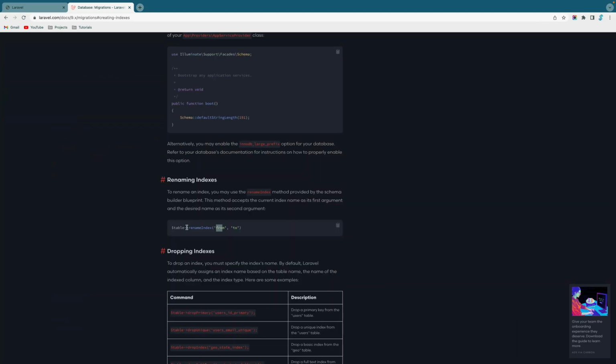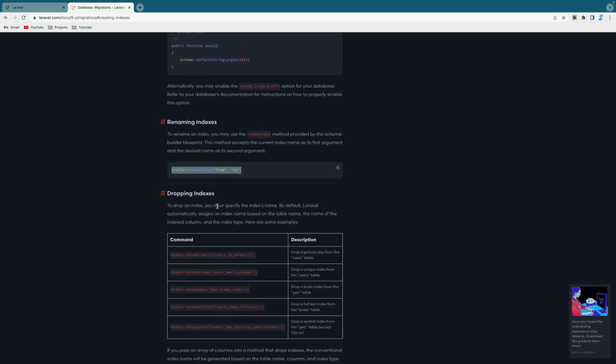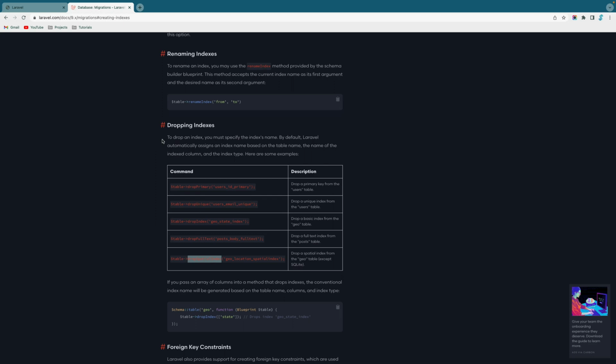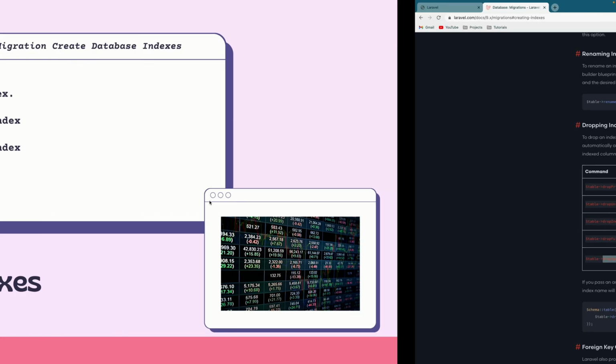For renaming any index, it's very simple. We have the available method rename index where we have to pass from and to. It renames this index. And for dropping any index, we have plenty of methods available. To drop a primary key, we have drop primary. To drop a unique key, we have drop unique. And to drop any normal index, we have drop index. So we have methods available to add an index, rename an index, and drop an index. By these three, we can add, rename and drop indexes in a Laravel migration.